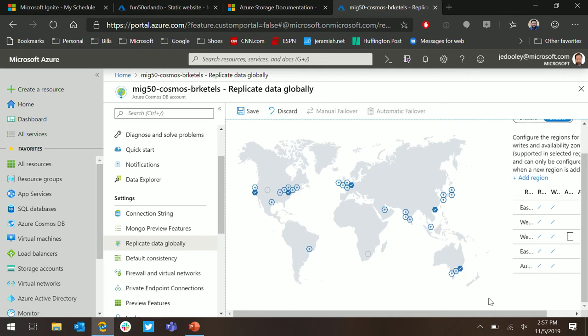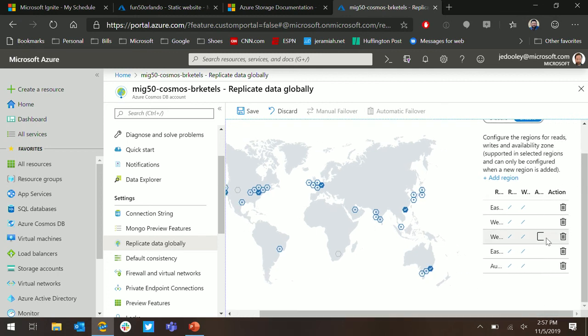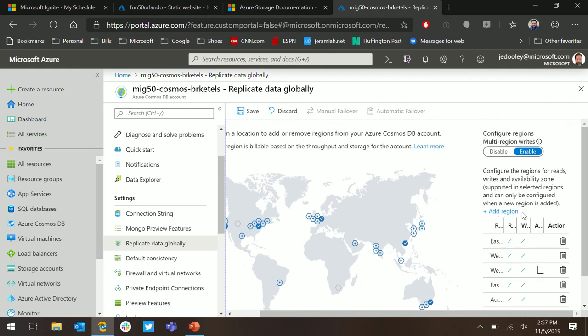We simply check the box that's in there, and now we get, do we want it to be read and write? Do we want it to be archived? Do we want multi-region writes on there? Do we want to be able to write to all of these different copies and then have them eventually become consistent across them? And when we hit save, it's just going to start the replica in the background.